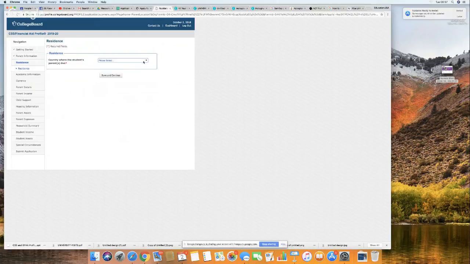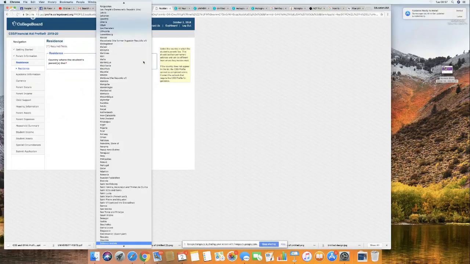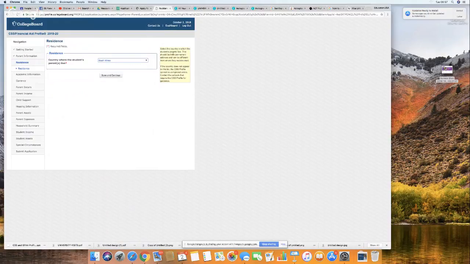Country where the student's parents live. Because we're in our context, let's put South Africa. You see there, select the country in which the student's parents live. This should be their permanent address and can be different from where they receive their mail. If the country does not appear in this list, you cannot fill out the CSS Profile and you're going to have to contact the universities on what to do next.